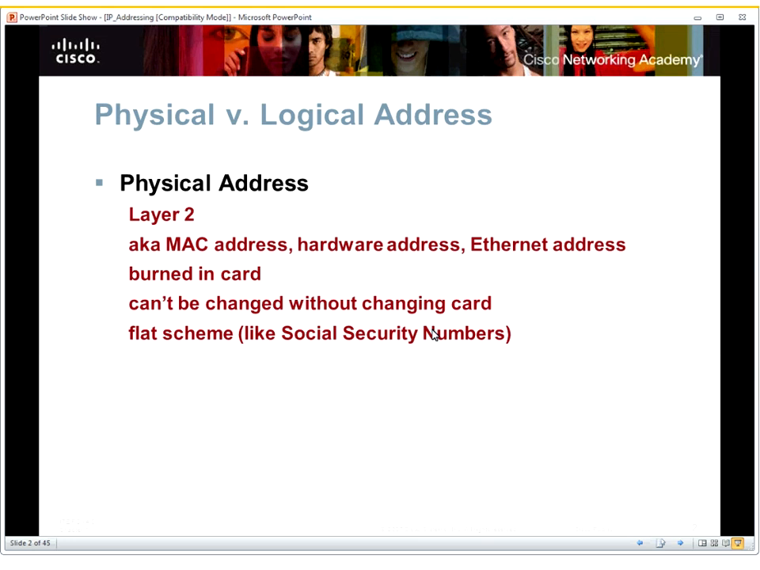So first of all, you've got to know the difference between the physical address versus the logical address. So we're actually going to layer 2 and looking at the physical address. It's the address that's burned into the card, right? The network interface card from the factory. It has different names: MAC address, physical address, the hardware address, the Ethernet address, because that typically is the standard for the layer 2 address of the local area network. It can't be changed, so you can't reconfigure the MAC address unless you change the card, the hardware.